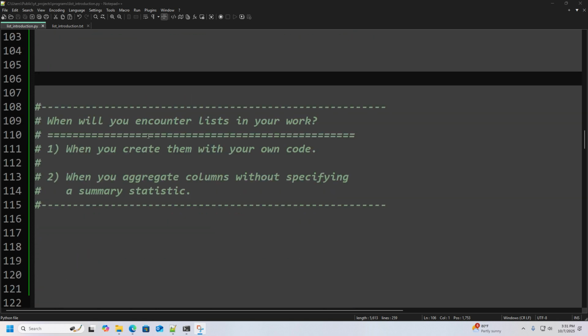Next, you might be wondering when you're going to encounter lists in your work, and you'll encounter lists in two areas in a Polars program. One is when you create a list with your own code, so your code purposely creates a list. And then another, which may take some people by surprise if they're just exploring the code on their own.